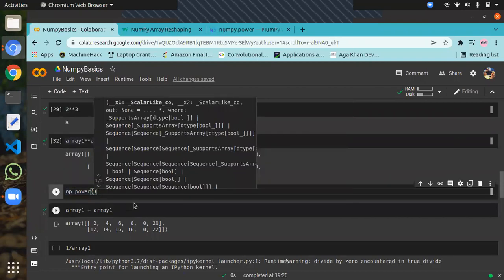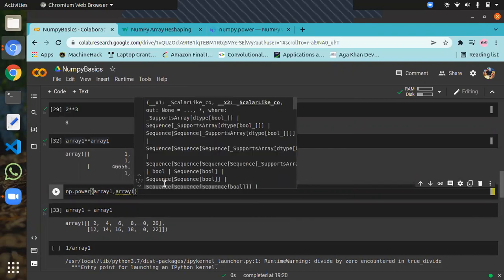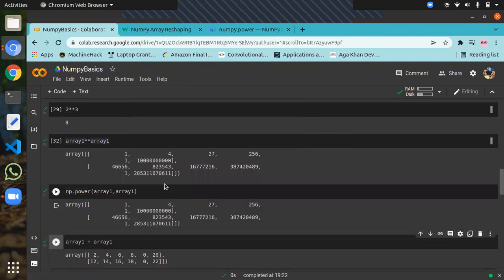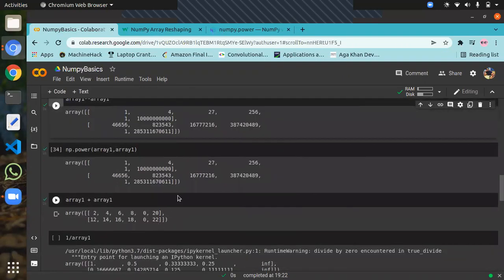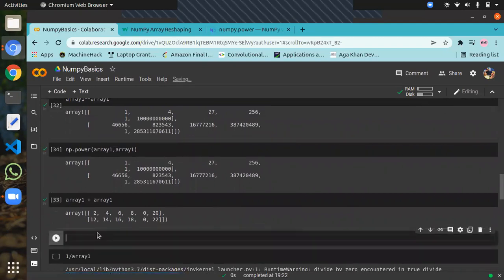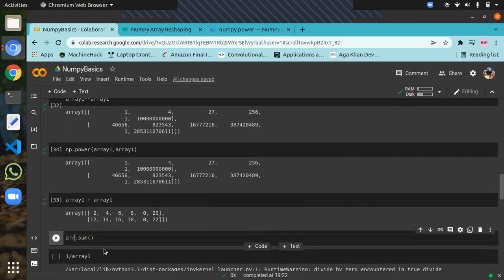Okay, let's pass and see. Do we get the same value? Yes, we got the same value. See, the thing works the same. Similarly, for this, we'll get the same value: np.sum or array1.sum, array1.sum. Kind of confusing.